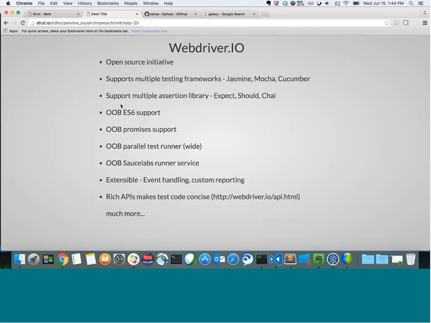There may be other frameworks like that. WebdriverIO makes it more elegant by supporting ES6. It supports multiple testing frameworks. You can use Jasmine, Mocha, Cucumber, whatever you like. Again, from an assertion perspective, it supports Chai, which I use. It supports should and expect. It's ES6 out of the box.